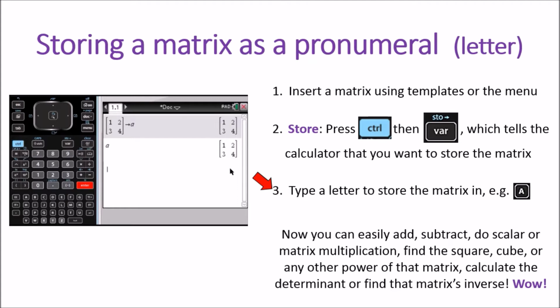Now we can do a lot of things. We can add, subtract, we can multiply this matrix by either a scalar or by itself, by squaring, by cubing, or we can multiply it by another matrix. Really from here the options are virtually endless.